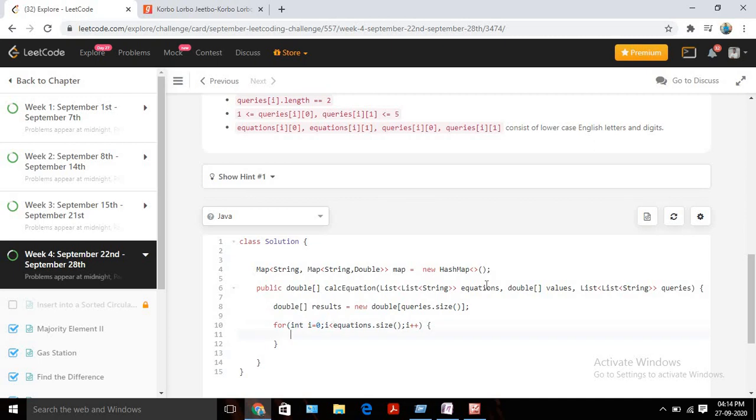Now I can define one buildGraph function, something like that. I will define the function later. So buildGraph, something like this, and I am going to pass two things. I need to pass my equation and the equation result, right? The result is in this values double array. So let's pass those things. Obviously I need to pass the single equation, a list of strings, so it should be equations dot get i, and we need to pass the value for that particular equation, so it should be values i.